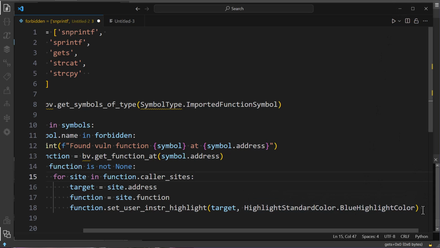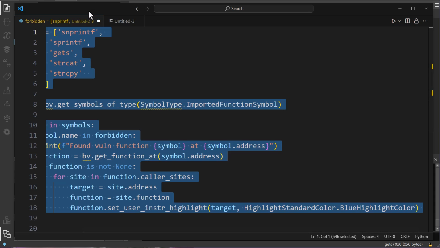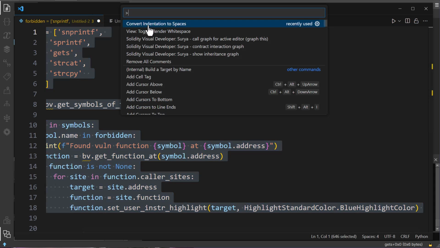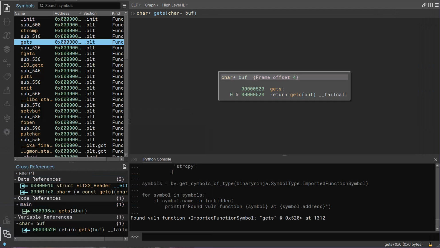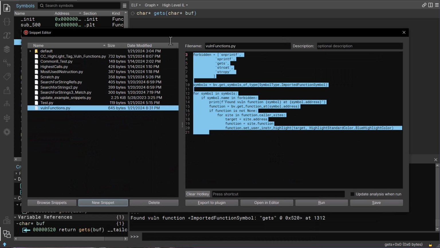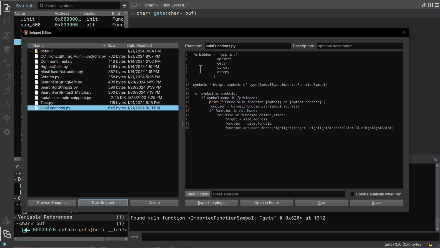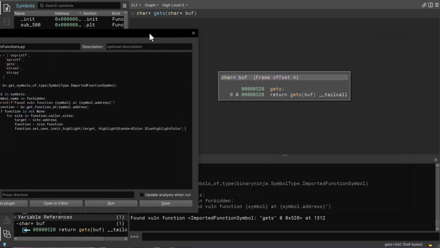What's going to happen now, I'm going to copy this all, but first I'm going to hit Control Shift P and convert to spaces. Copy that, and then we're going to paste it back into our scripts editor. So I'm going to bring this up. I'm going to paste this in here. Now what should happen is this.